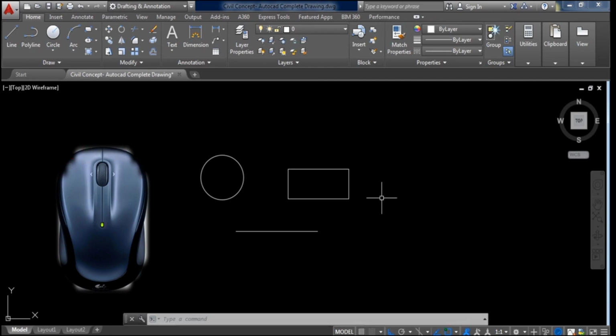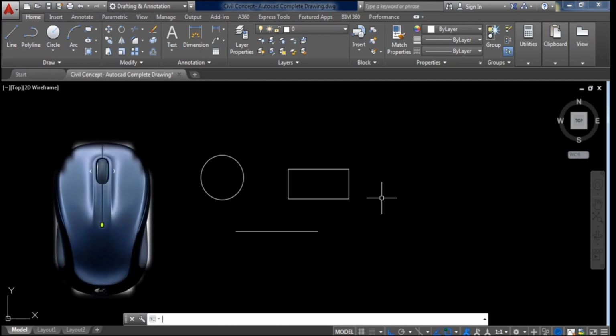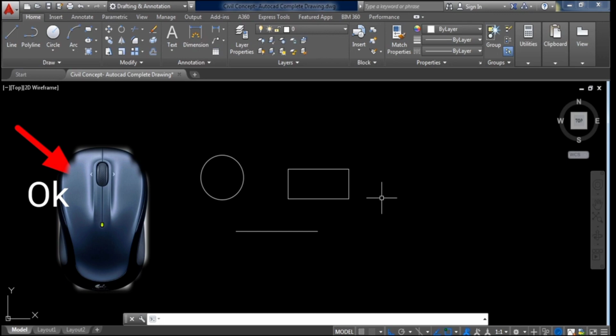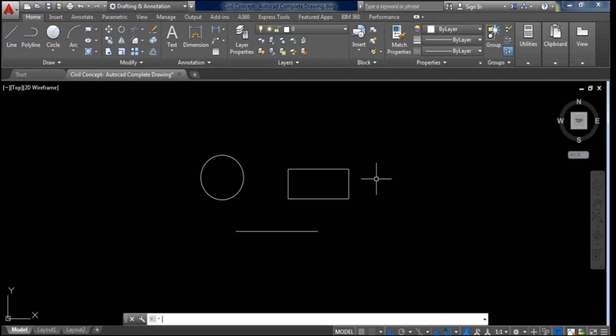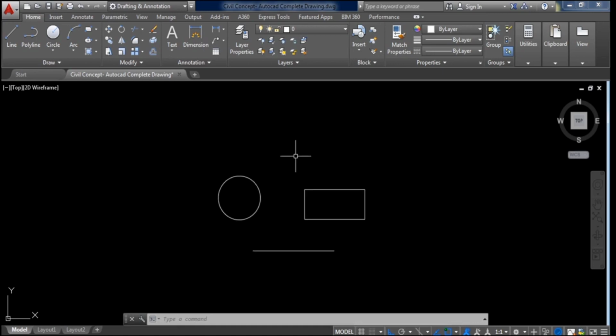The left button of the mouse is only clickable, the right button is also only clickable, but the middle button is clickable as well as scrollable. So we can scroll up and down with the mouse. The function of left click is OK, the function of right click is options, and the function of the middle button helps to zoom in and zoom out of the workspace. Let us see an example. First of all, let us see the function of the middle button of the mouse. If you scroll up, then it will zoom in, and if you scroll down, then it will zoom out.